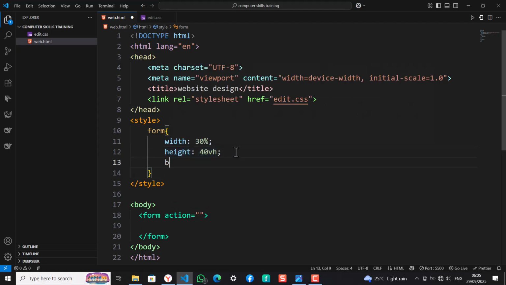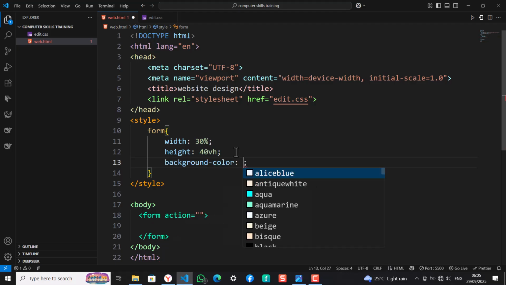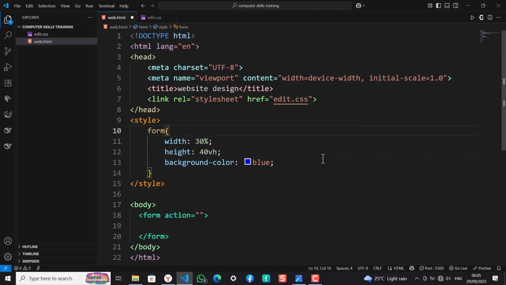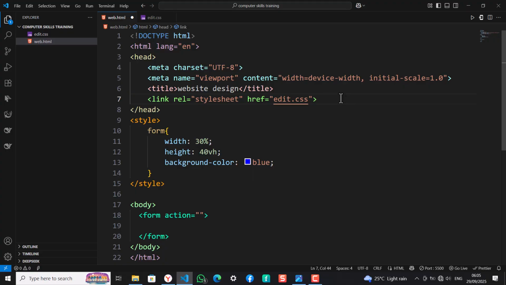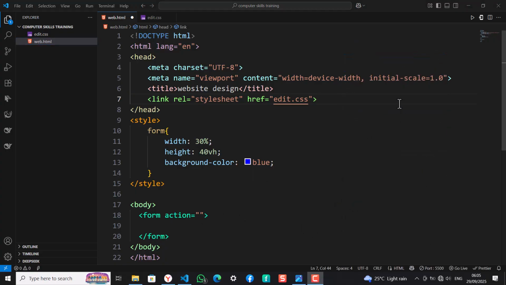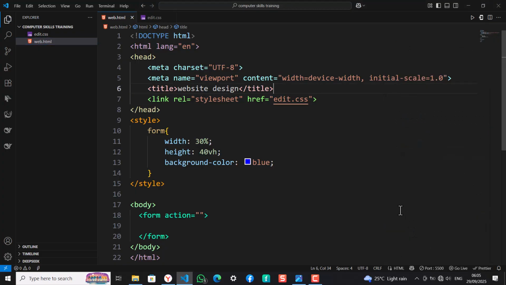After that, let's select our background and give it a background color. Let's use blue. Now we have set our form. Let's run it and see how our form will look. This is how we will see our form. So now we have created our form.